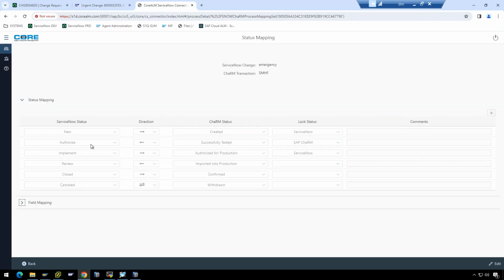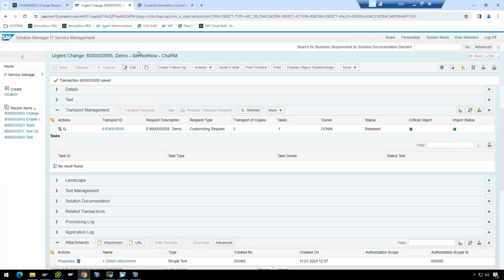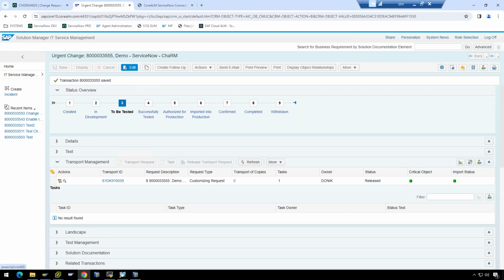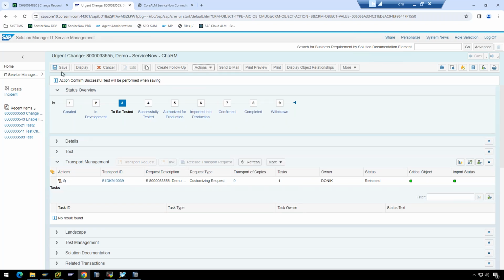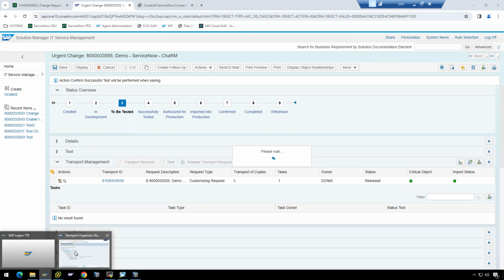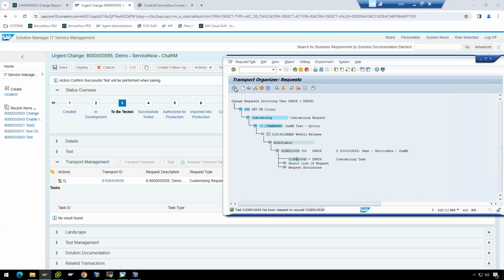If we go back to the workflow, we take a look. When we are in pass to test, nothing should happen in ServiceNow in terms of status changes because we haven't reached the successfully tested status. So we are on to be tested. And the next step is going to be that we advance and say this change has been successfully tested. As soon as I hit save, the transport release is going to be initiated.